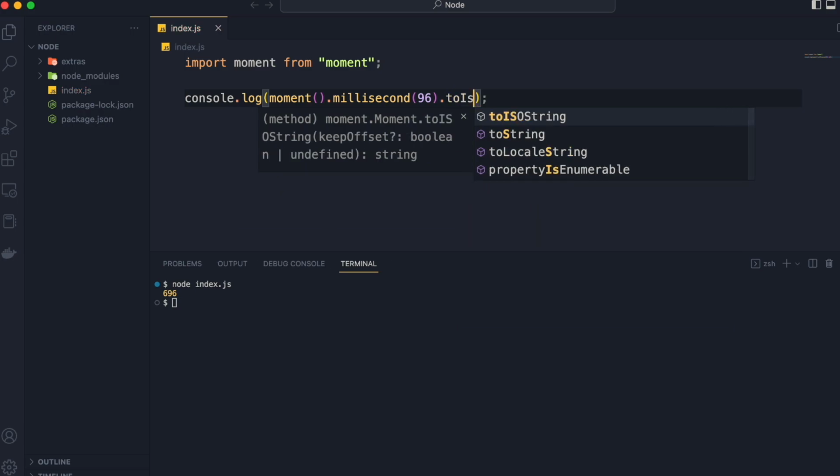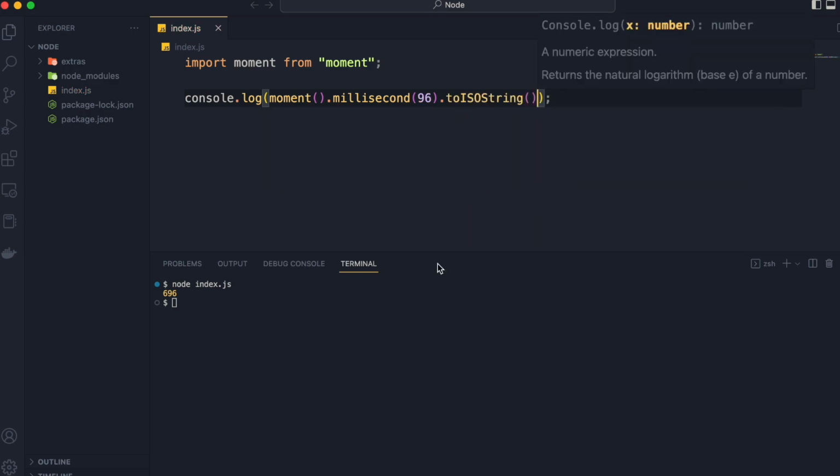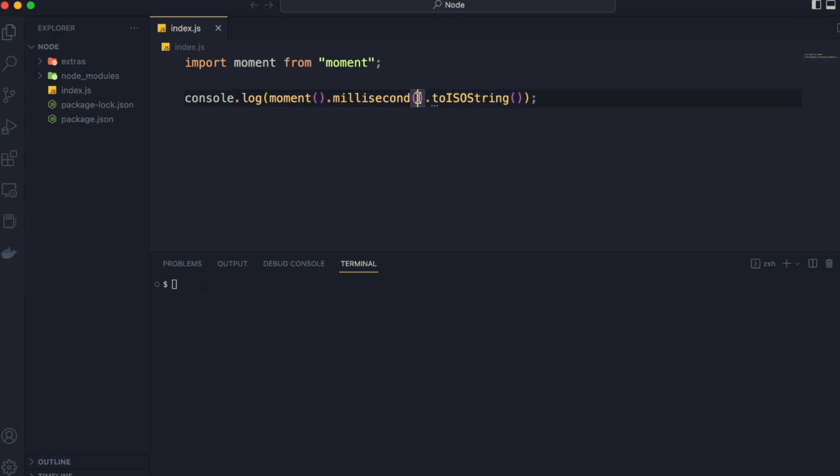So to see the result, we will chain an extra method called toISOString, which is available in the moment library, and now see the result in the terminal. If we pass number more than 999, then it will increment the seconds and add extra milliseconds to the new second.